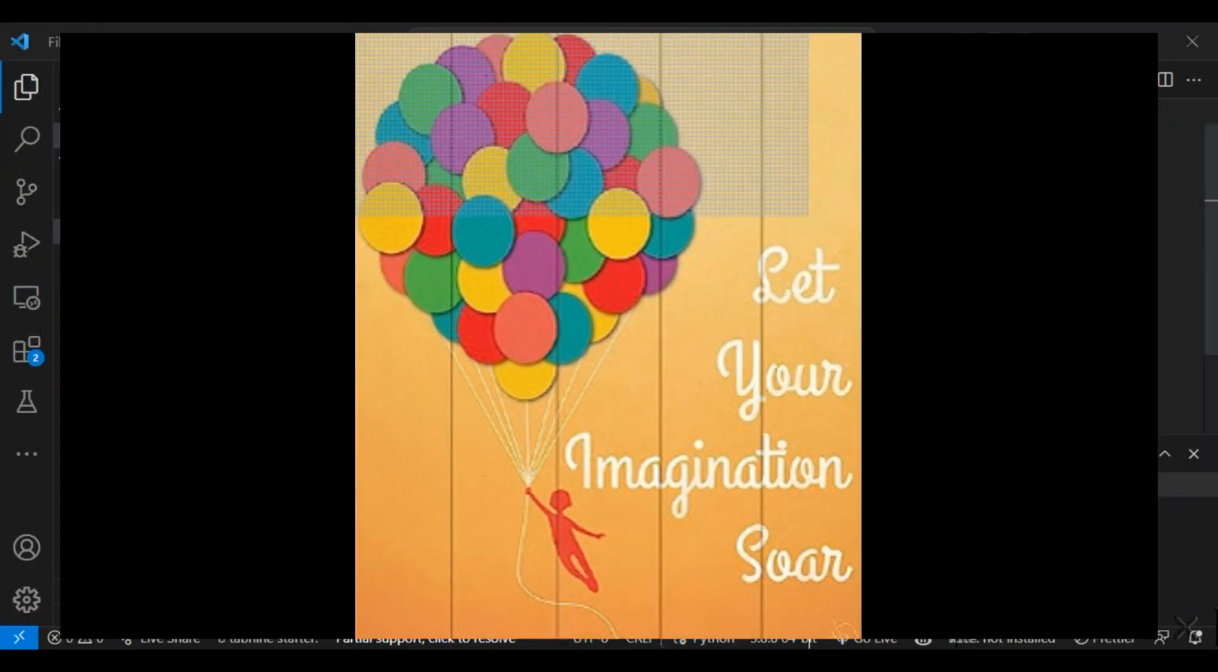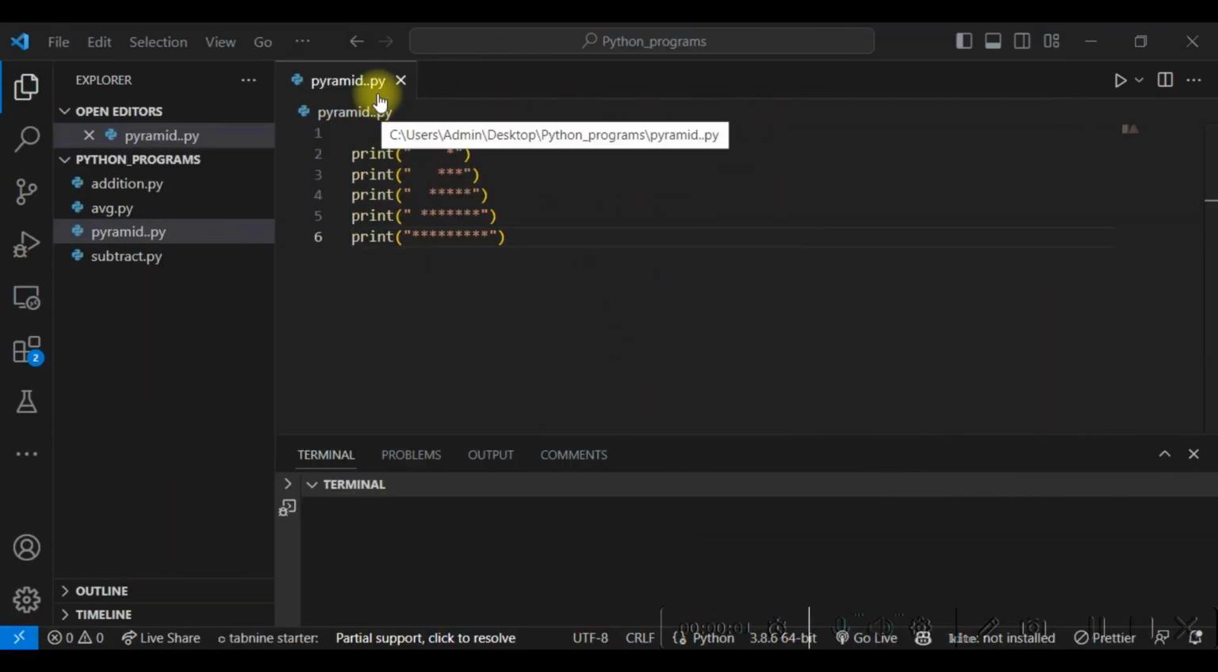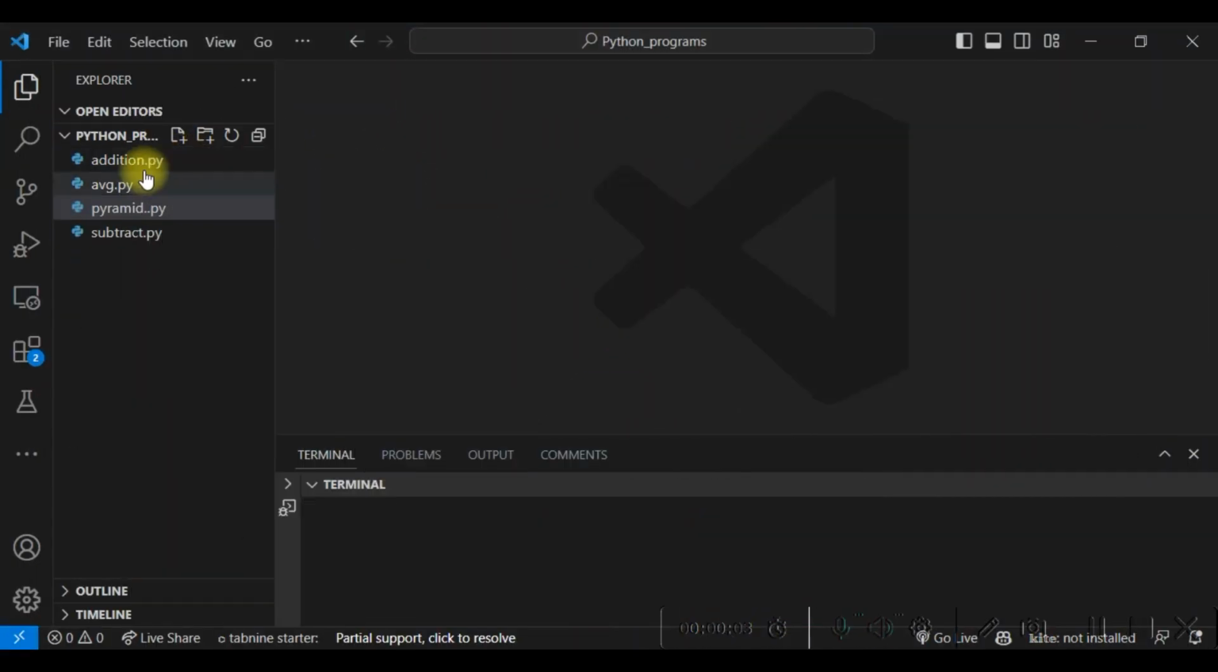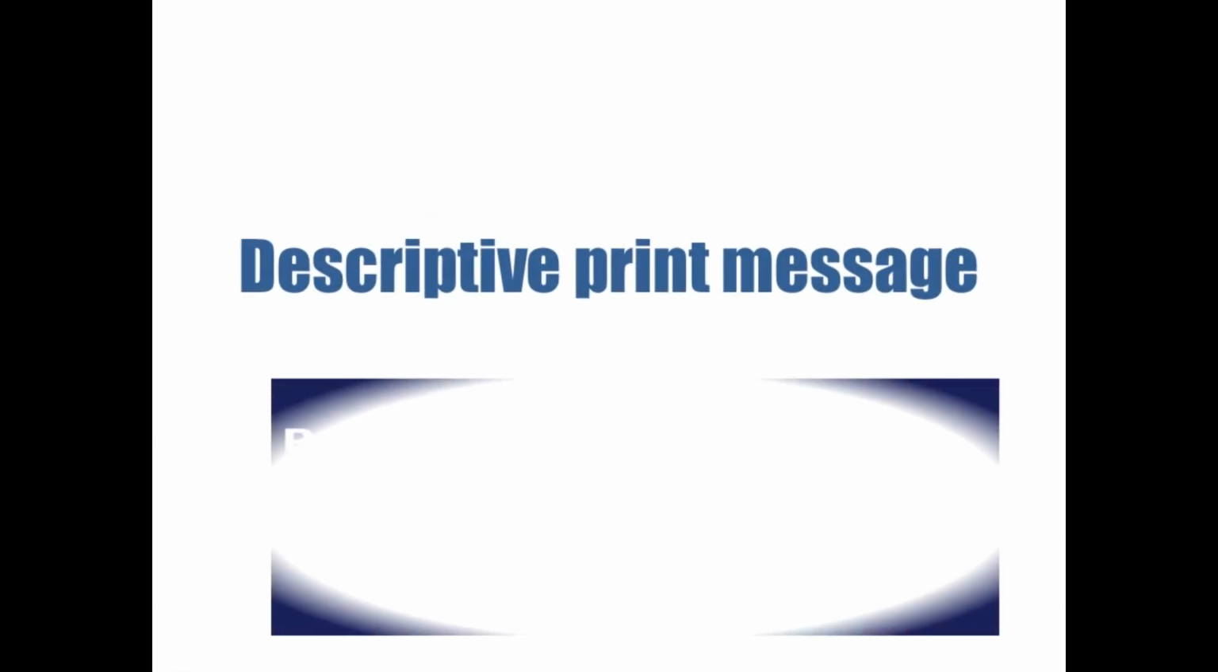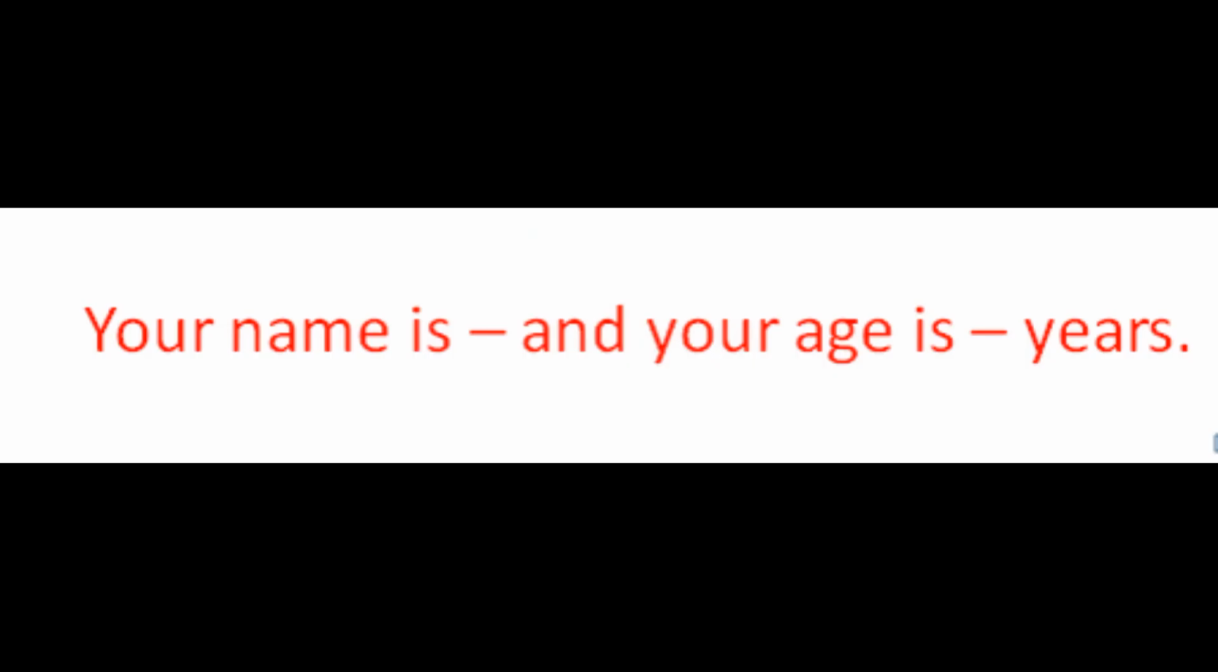Next, we'll be writing a Python program that uses the concatenation operator to print the name and age taken from the user. Let's dive right in. So we want to print the message like this. Your name is dash and your age is dash years. In this pattern, we want to print the message where we'll be accepting name and age from the user.